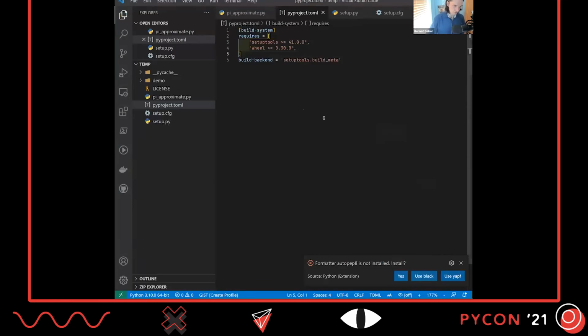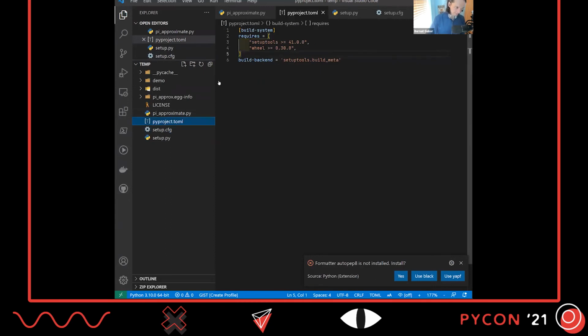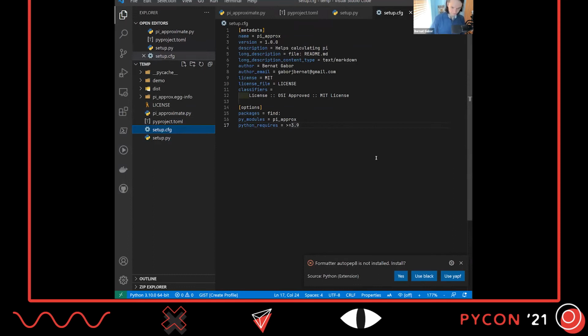But what changed is that all our configuration now doesn't live inside the pyproject.toml, but instead is split up between the setup.py file and the setup.cfg file.